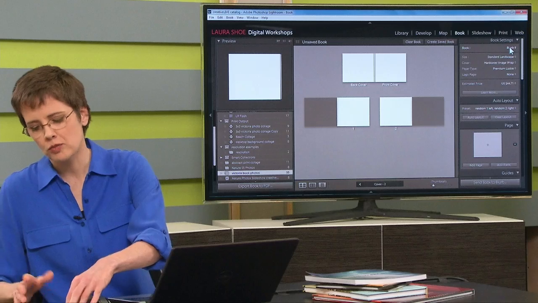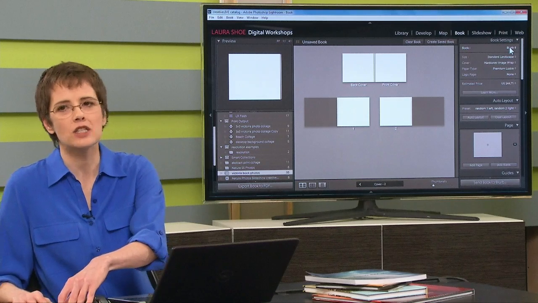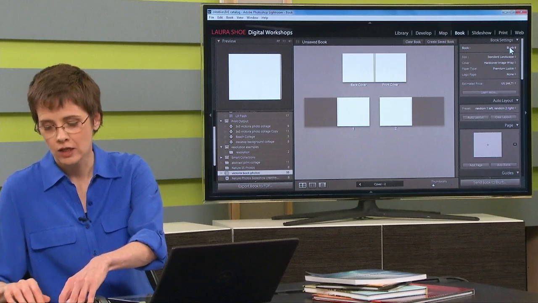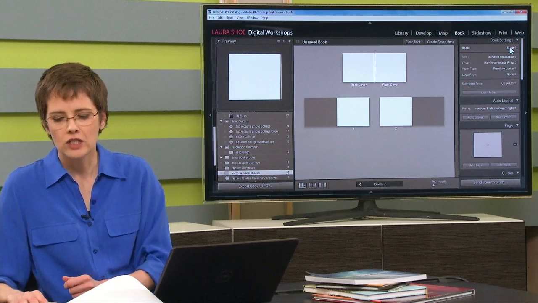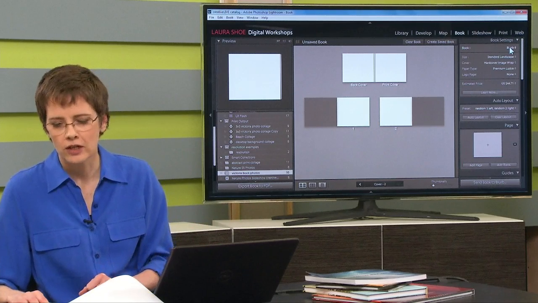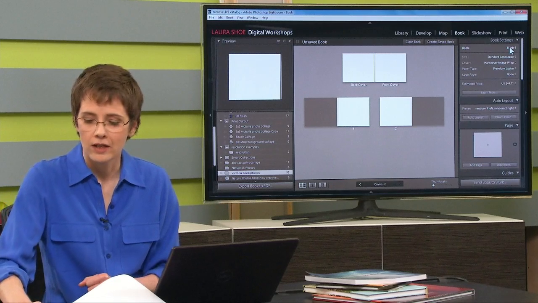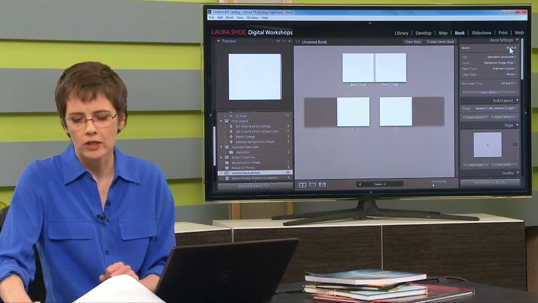We'll go into the specifics of adding photo captions, adding text pages, for example, a title page, an introduction page with text. We'll do a lot of formatting with text. Then we'll go into designing your cover. There are a lot of cover options in here, and I'll show you some tricks for getting some cool designs out of that.